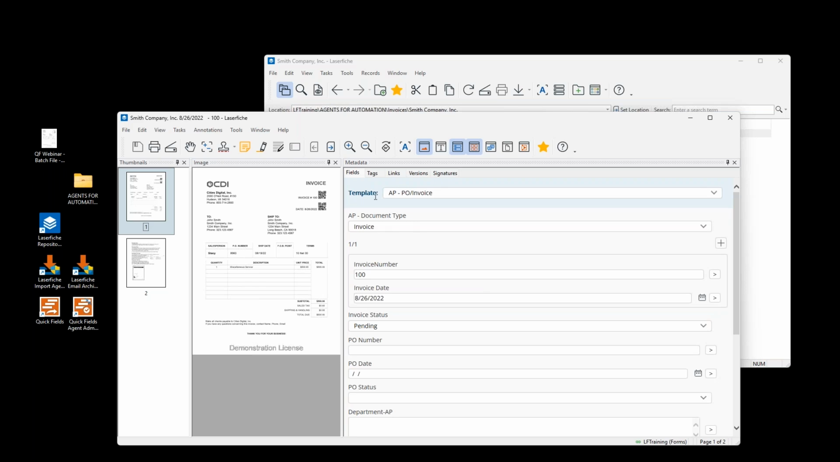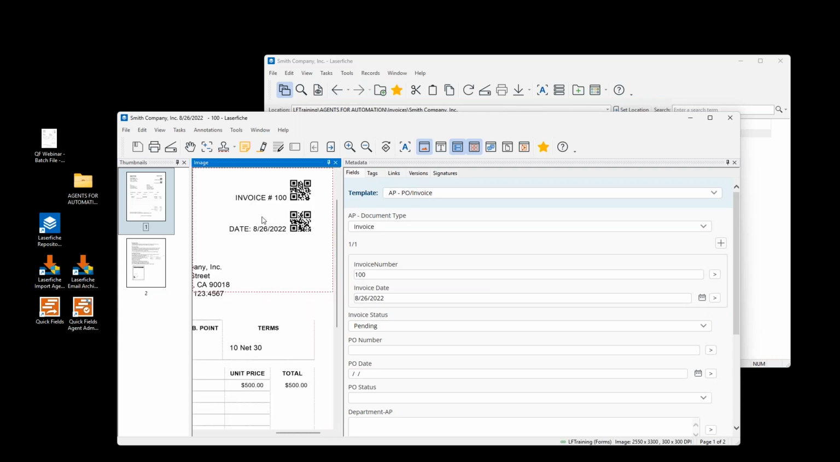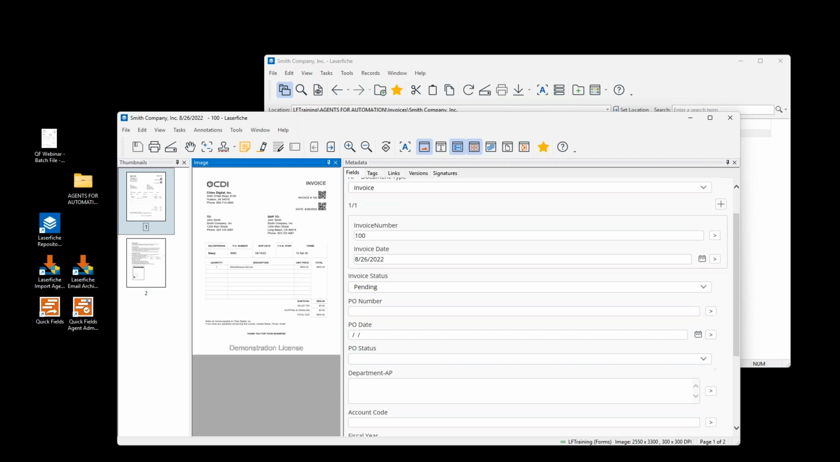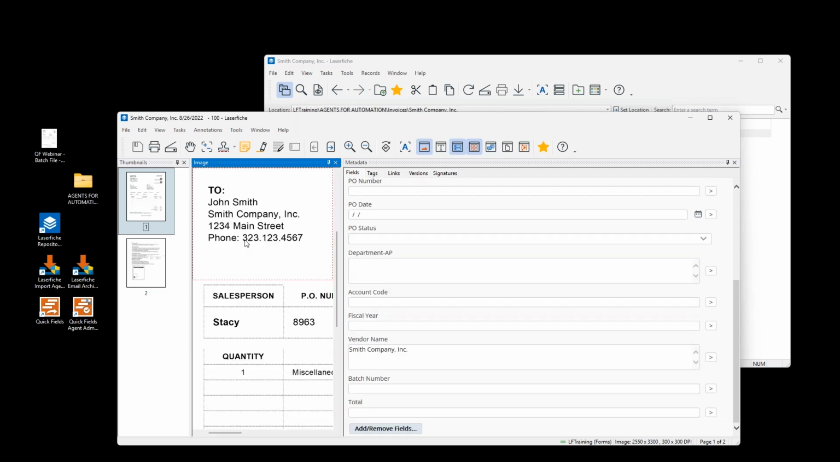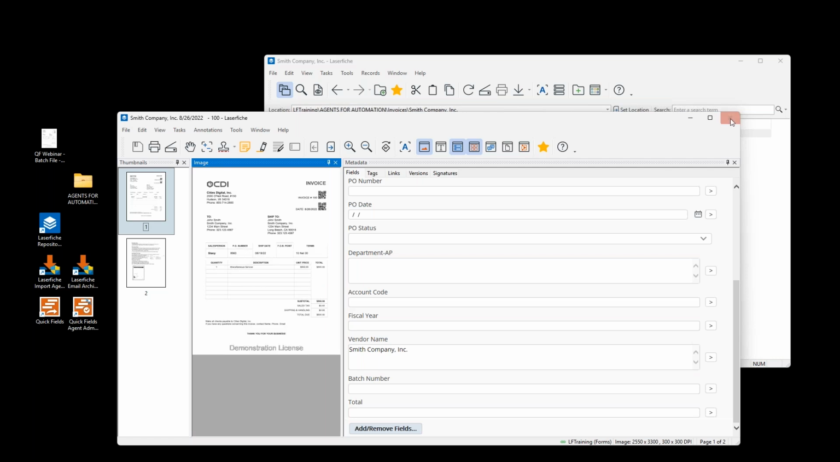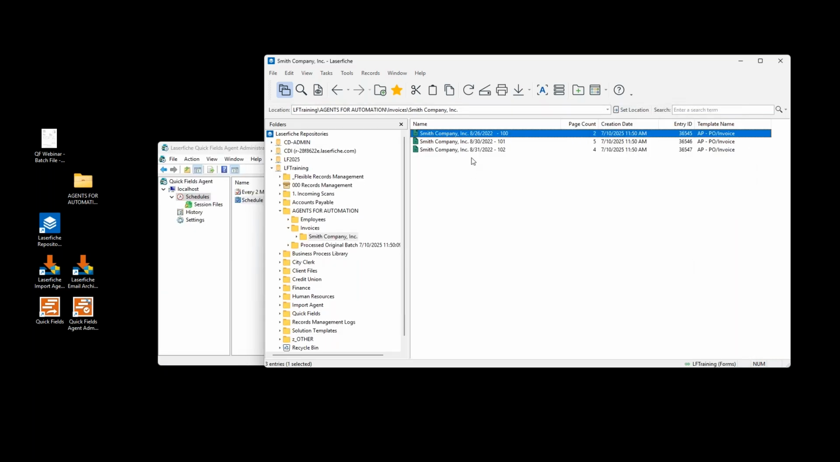Close the text, and it assigned a different template in this case, but the invoice number and invoice date is assigned based on those values. And then some other information like the vendor name was pulled from that vendor area. And therefore, QuickField's agent ran the session. The session broke the files out as we wanted it to on the schedule we defined. Pretty cool. And that's the power of your agents for automation, both Import Agent and QuickField's Agent.